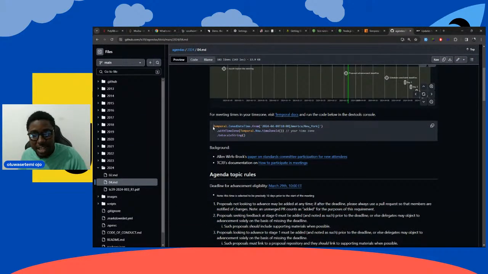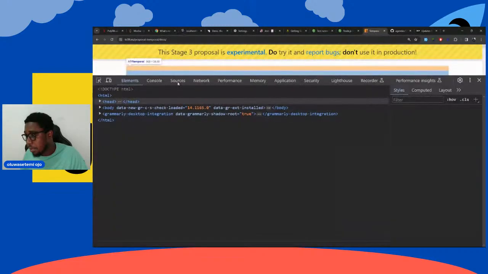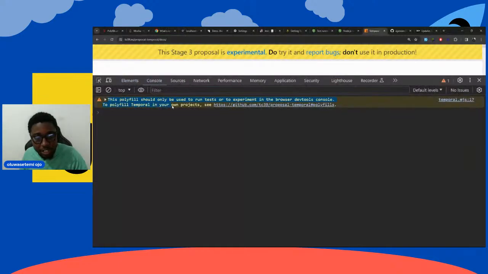This is a new way of declaring time. They said that for this meeting time, to get the meeting time in your time zone, go to the Temporal docs and run this code in the dev console. So you can copy this code, go to the Temporal docs, right click and inspect. And when you right click and inspect, you can paste it. So you can see this one in here.